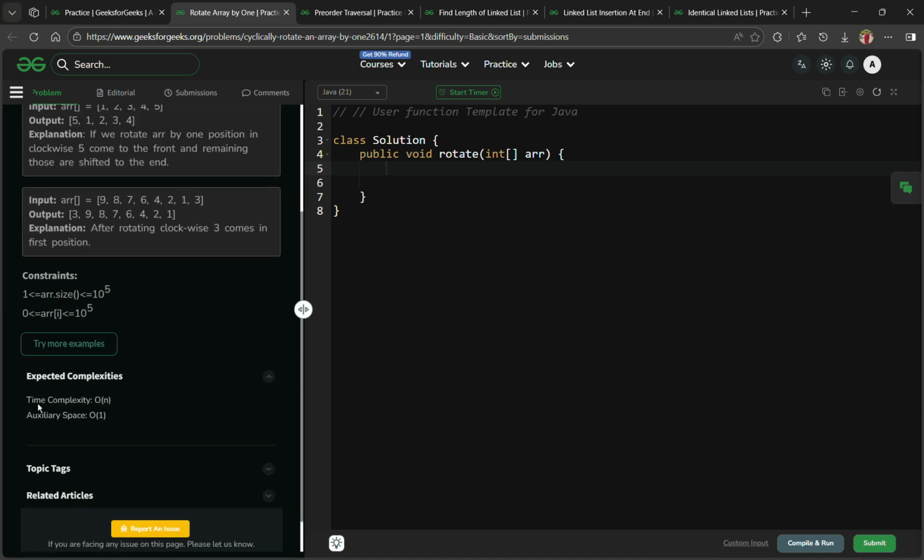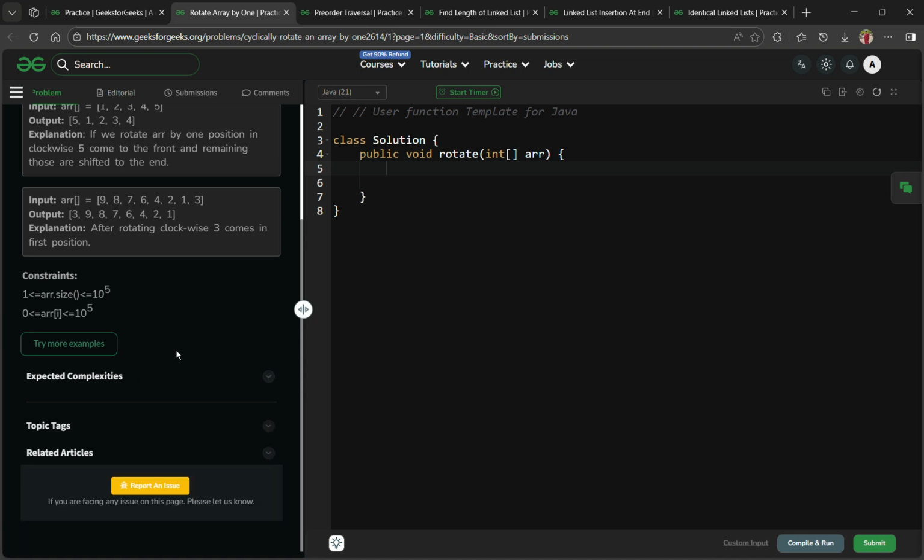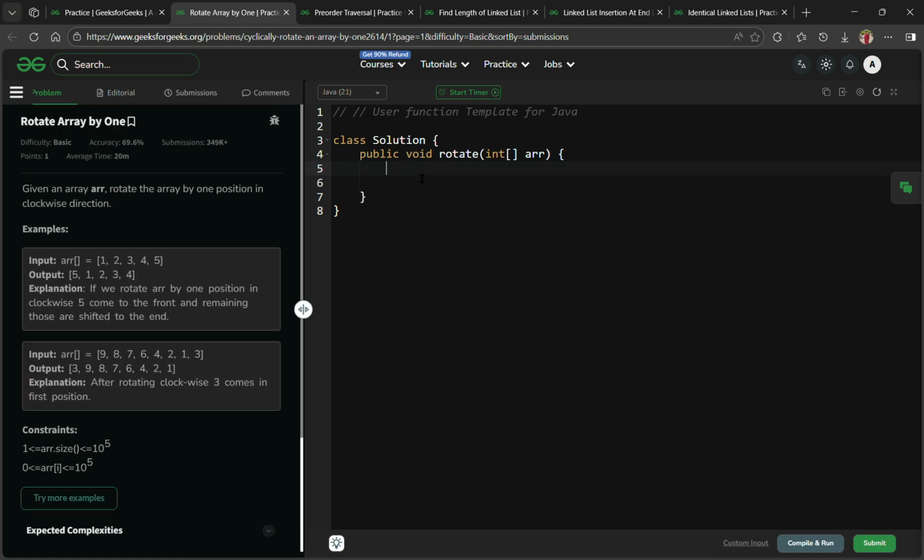Expected time complexity is big O of n. So we can use a loop, and auxiliary space is constant. So we should not use any collections or any extra space which depends on the input length or any type of input.